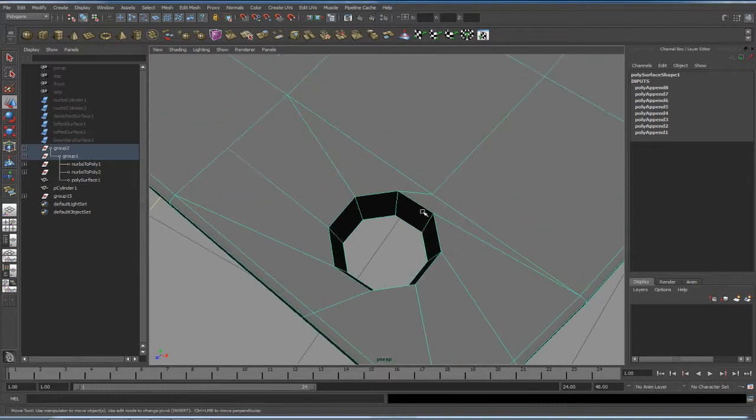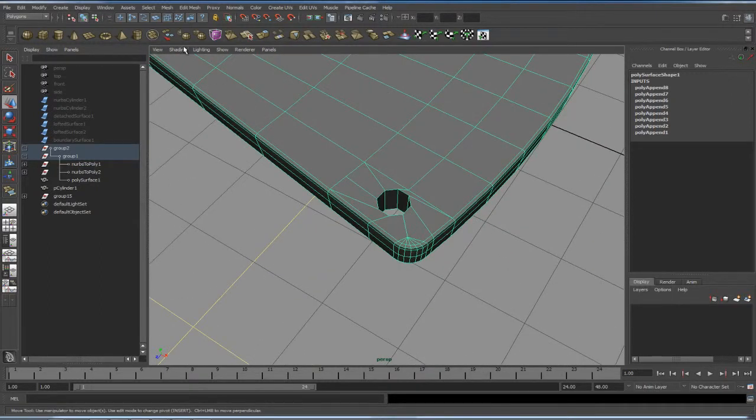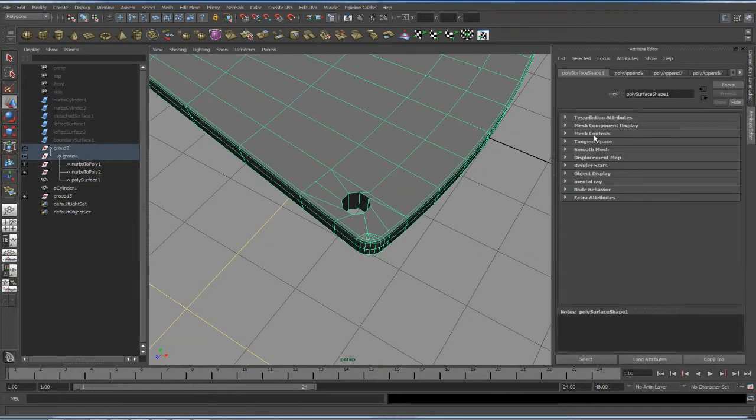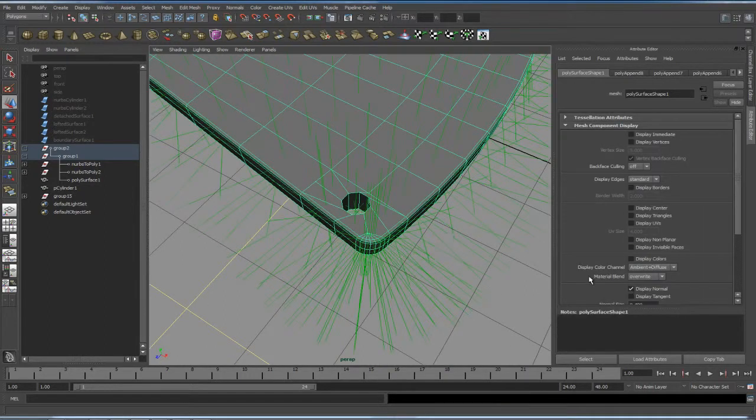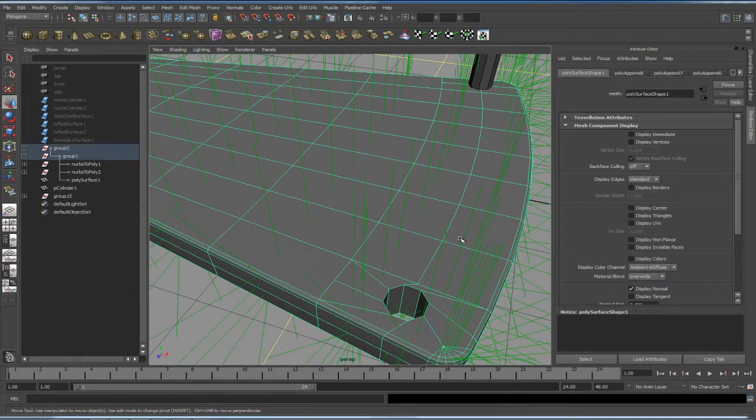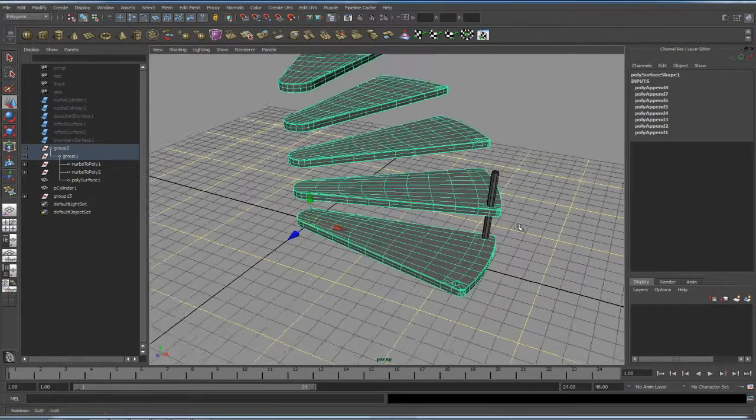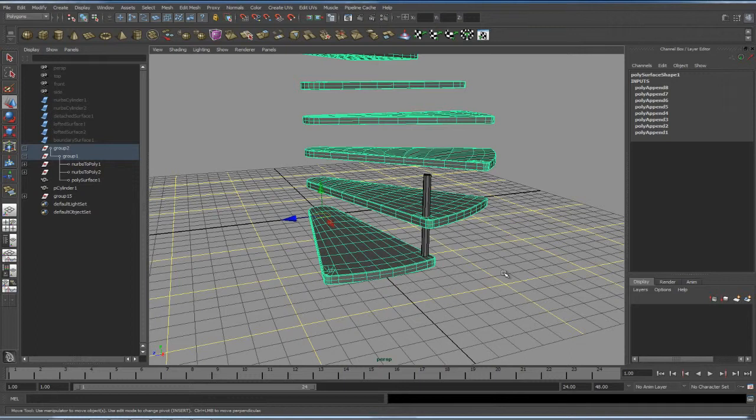Great. So that is filled in, and now what I want to do is just check my polygon normal direction. And it looks great. So no problems with the normals. All right, so we're making great headway. We should work on the cylinders that run through the center shaft next.